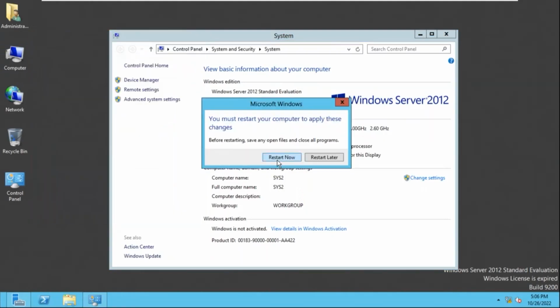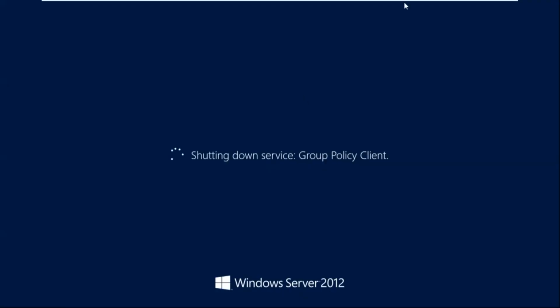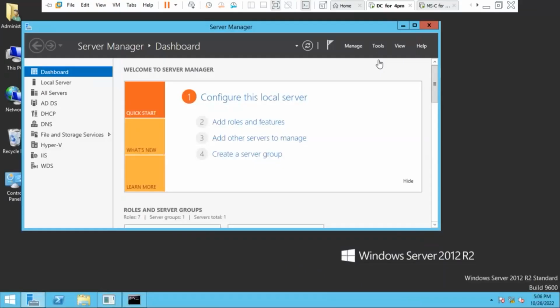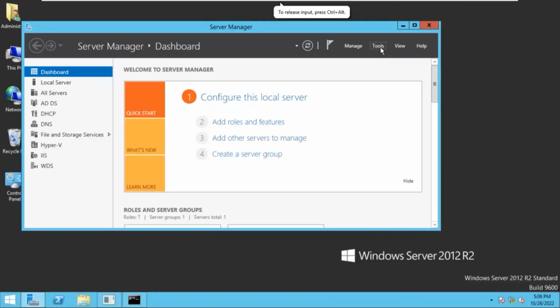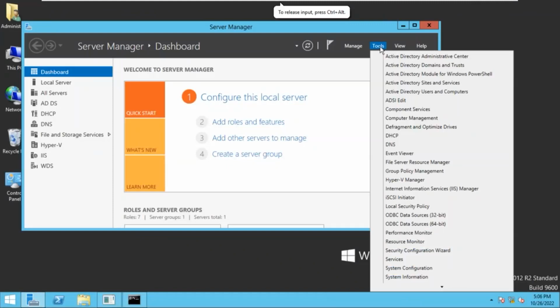Again you restart. Meanwhile, you go to the DC. When you make the ADC, in the DC machine the ADC machine entry will come. So go to the ADUC console, Active Directory Users and Computers.